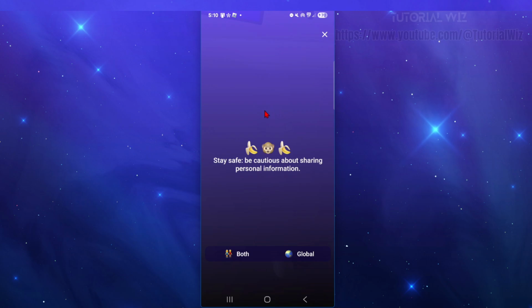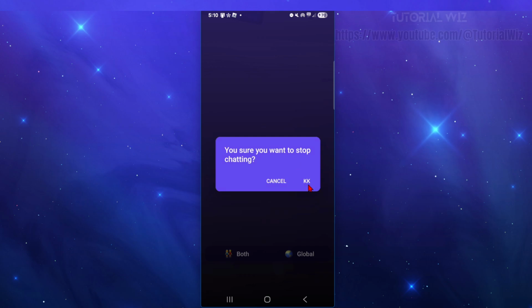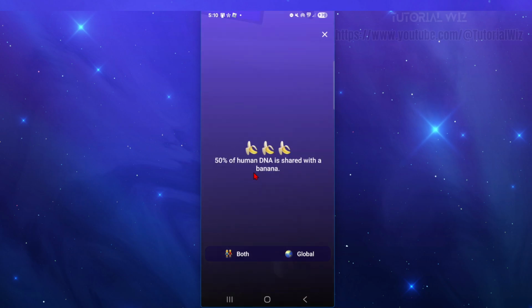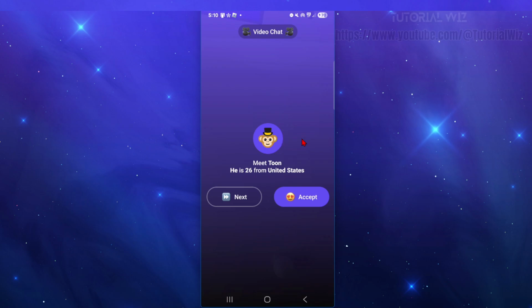Okay, so open up Monkey app as you normally would. Go ahead and click on tap to start video chatting and now find a person who you want to talk to. Once you're inside that chat, I'm just going to wait for a chat to open and I'm going to show you how to do this.